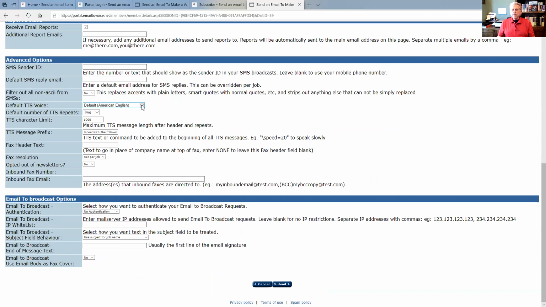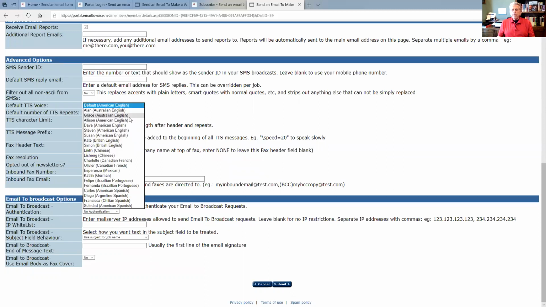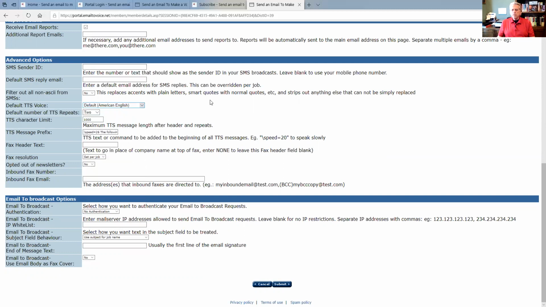But regarding text-to-speech, again, sending an email to create a voice phone call, you do have the ability to select different dialects, accents, whatever word you might prefer to use here. We have German, we have Esperanto for Mexican. As you can see, there are several that you can choose from. Default is American English.